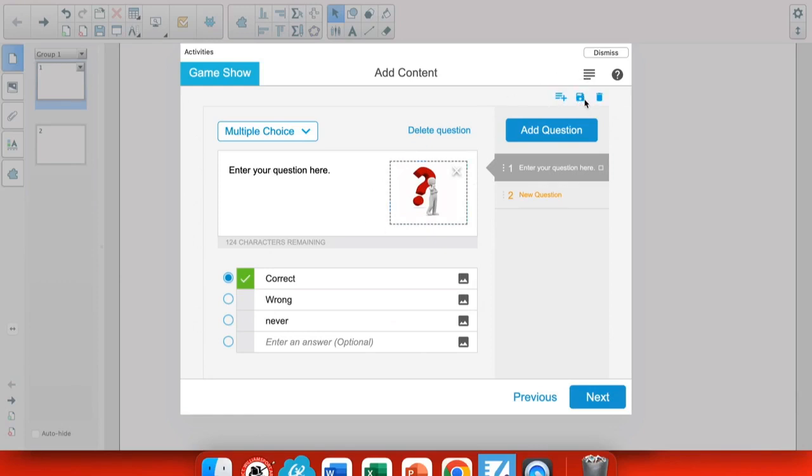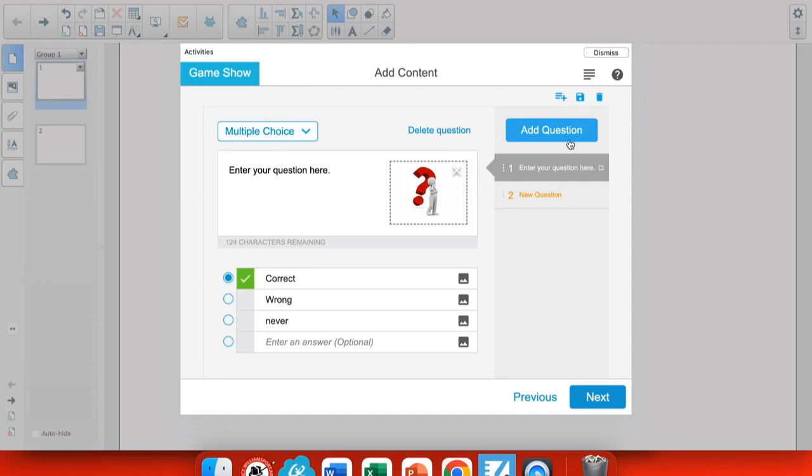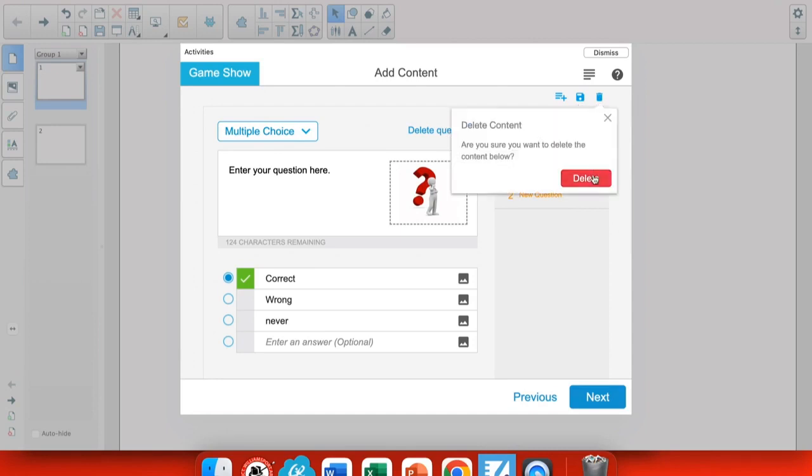Now I want to come up here to the top right, and I have a save icon. Save your activity and give it a name. This will allow you to pull it up later without having to recreate everything over and over again. It's pretty easy to put things into your Smart Notebooks once they've already been created.